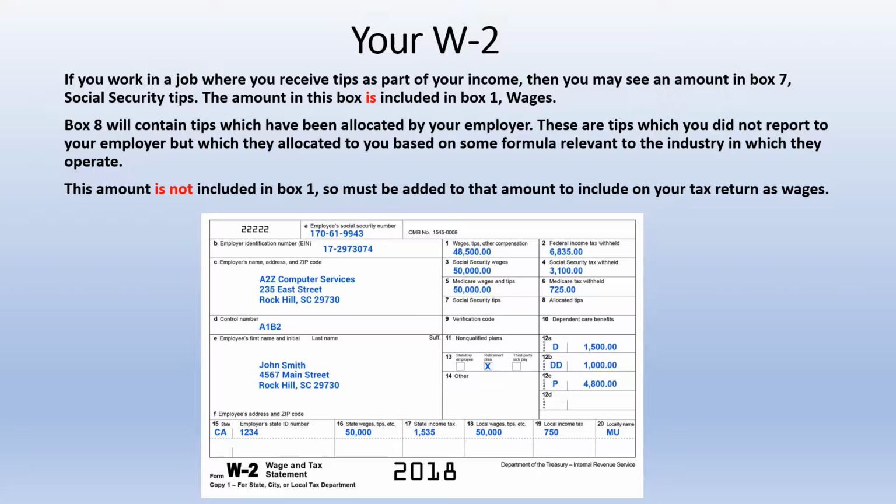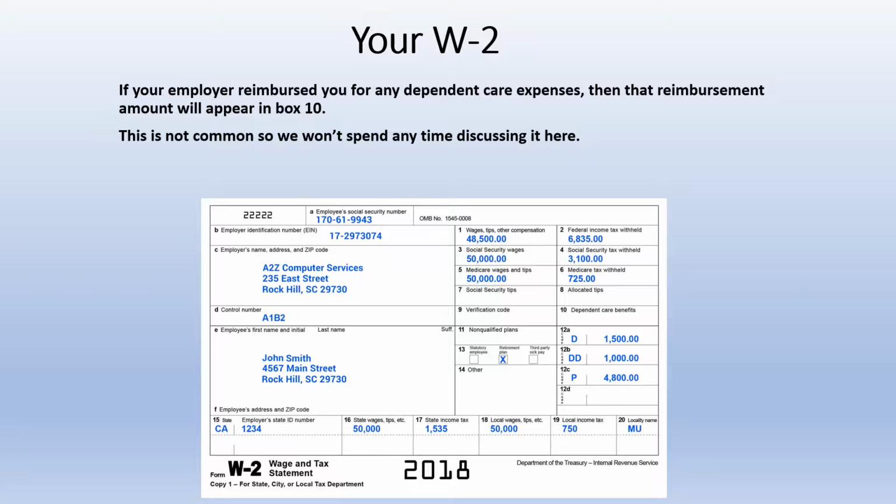If you work in a job where you receive tips as part of your income, then you may see an amount in Box 7, Social Security tips. The amount in this box is included in Box 1, wages. Box 8 will contain tips which have been allocated by your employer. These are tips which you did not report to your employer, but which they allocated to you based on some formula relevant to the industry in which they operate. This amount is not included in Box 1, so must be added to that amount to include on your tax return as wages. If your employer reimbursed you for any dependent care expenses, then that reimbursement amount will appear in Box 10. However, this is not common, so we won't spend any time discussing it here.